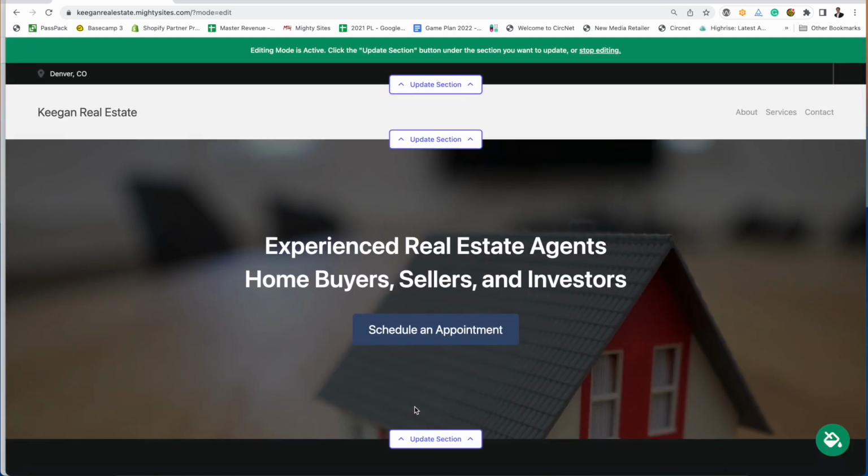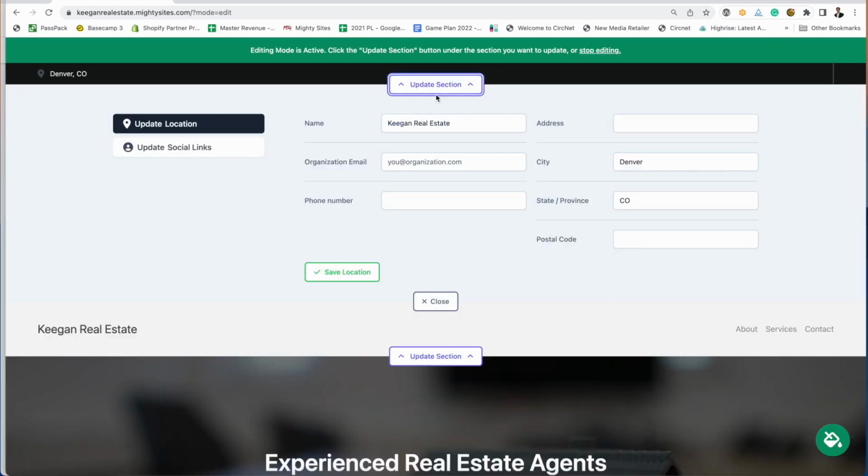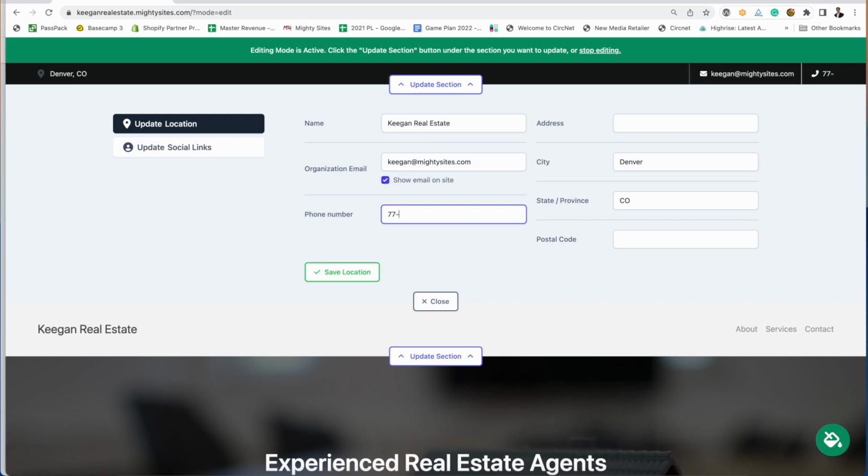But you just select the color palette that you like. And again, if this is your online business card for you, great. If it's for your agency, great too. You just put in that information. Then you click on update section. And of course, you're going to want people to be able to email you. So I'll just start by putting in my email address, show that on the site. Phone number, you can put your cell phone or your office line, whatever makes sense. Put in a phone number.